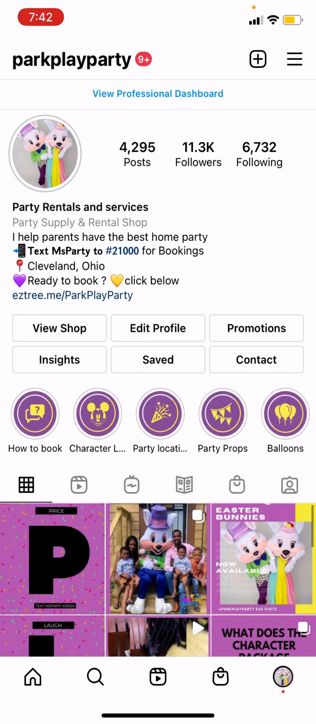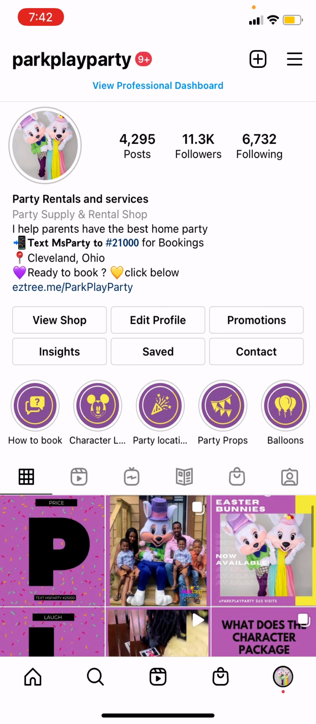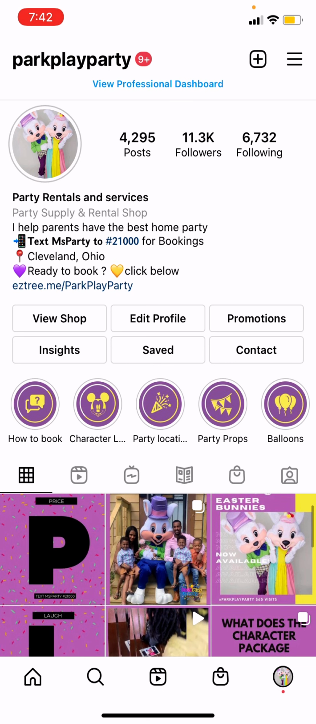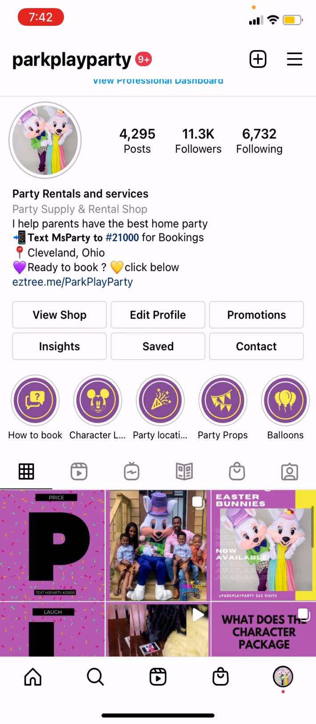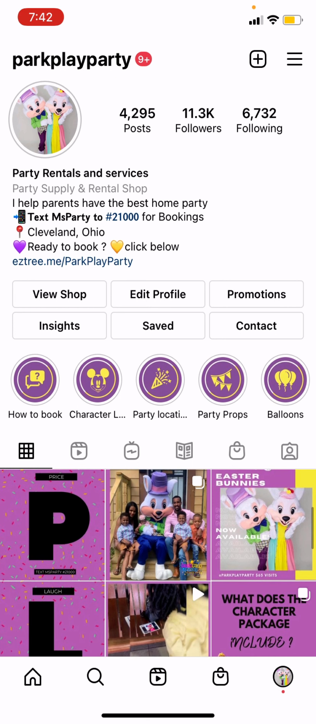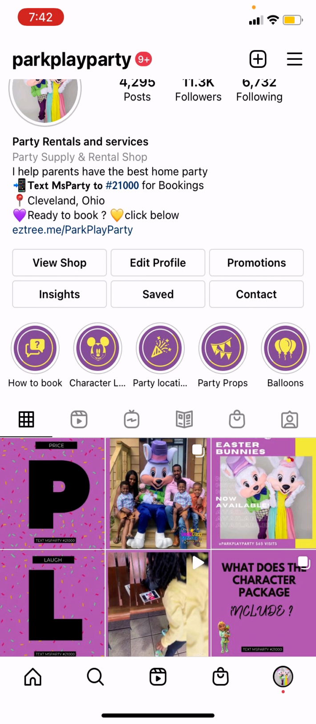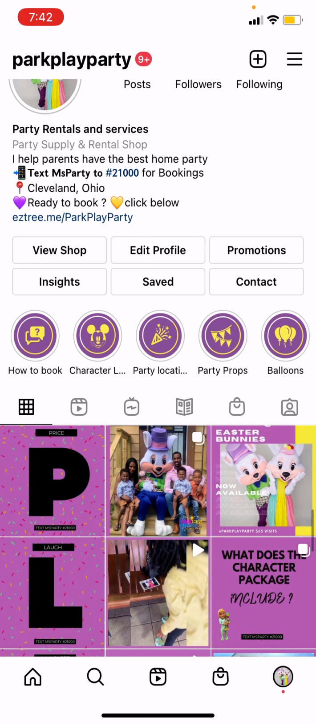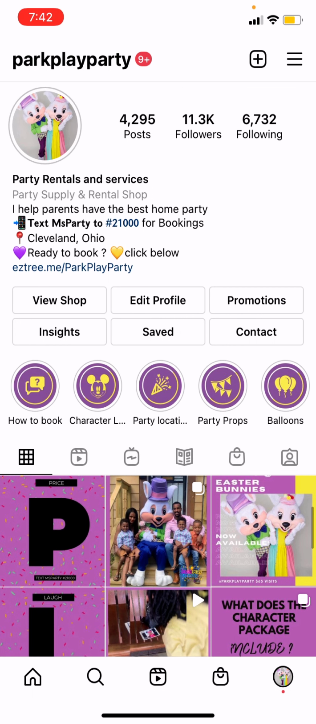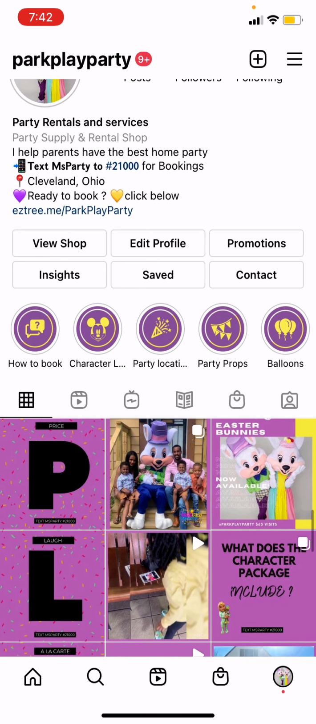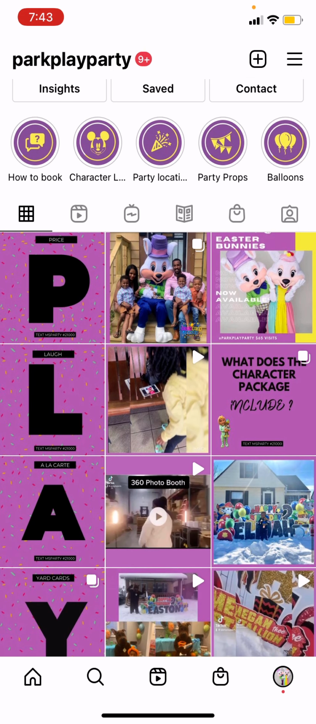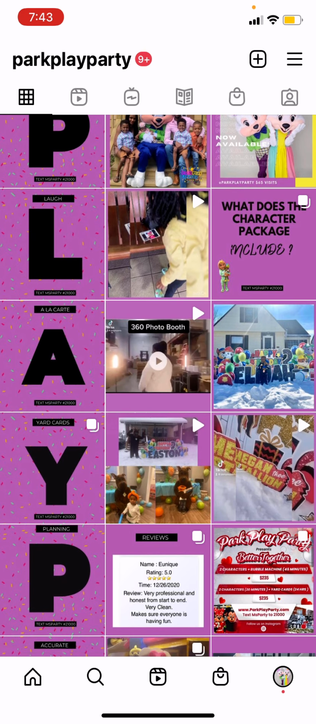So the very first thing, you want to make sure you have a business account. If you do not have a business account, you won't be able to see the insights. The personal account does not provide the insights and other tools. So coming down, these circles here in the middle where it says how to book, character list, and so on to the right, those are called highlights. And then coming down, you have your pictures, your videos, everything you post onto IG.